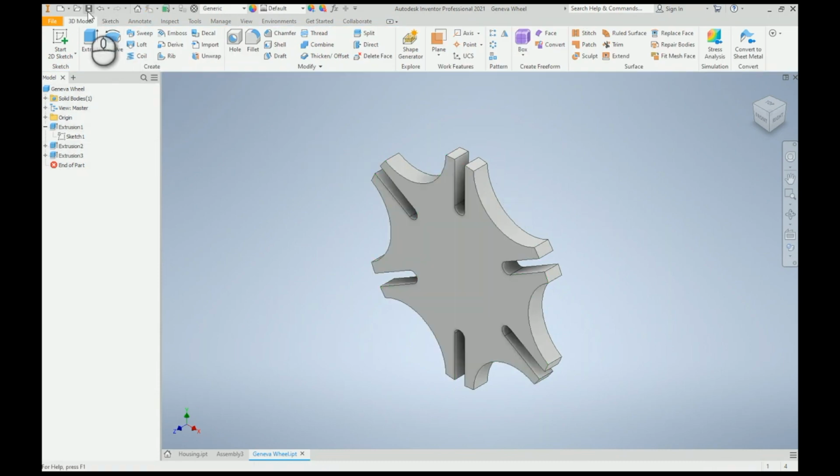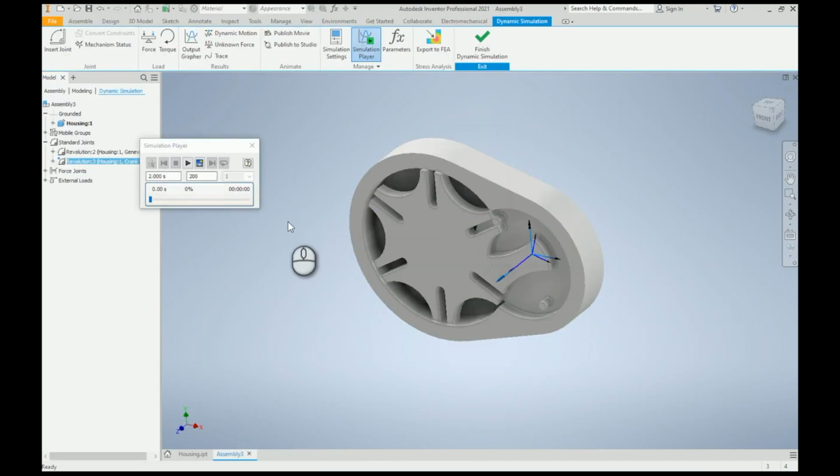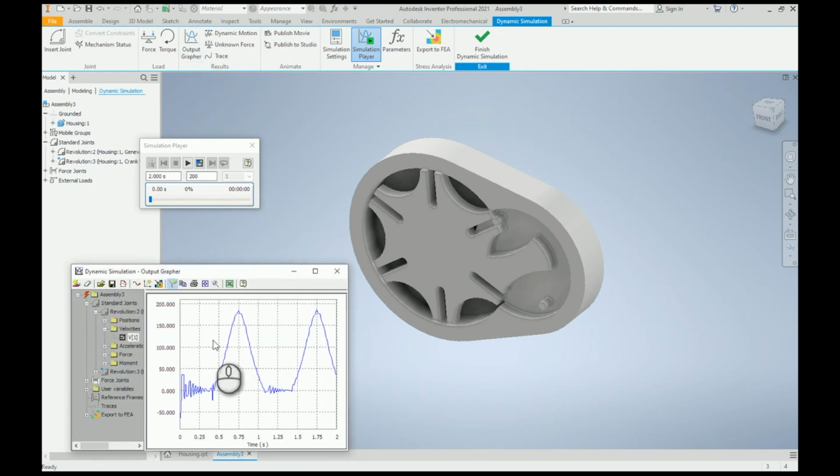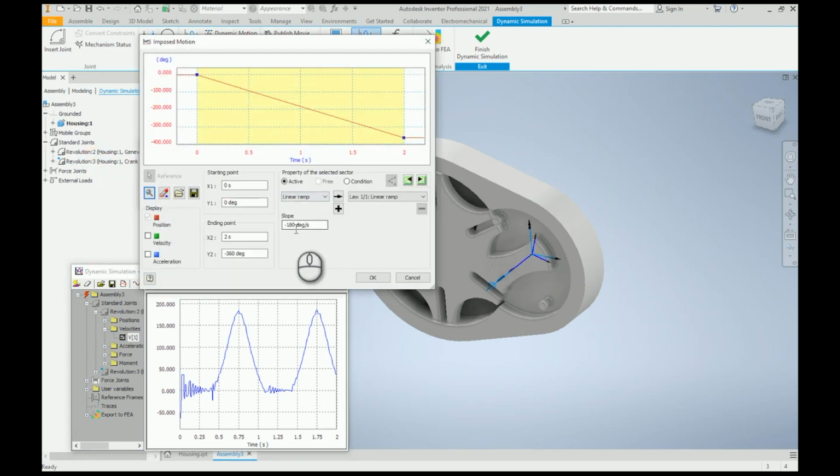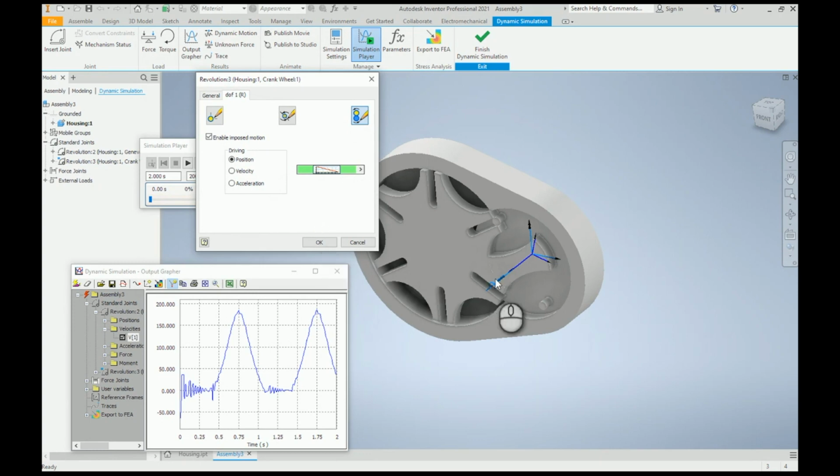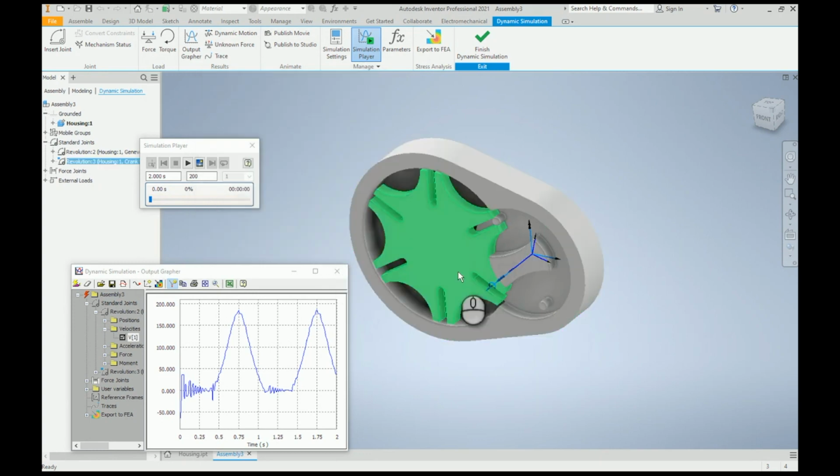Let's go back to the simulation. Let's see the graph. We have 0 velocity, then 180 degrees per second, and again 0. As we can see, the crank wheel is rotating at 180 degrees per second. The pin enters, accelerates the Geneva wheel, and then decelerates to 0 velocity. Let's see it again.